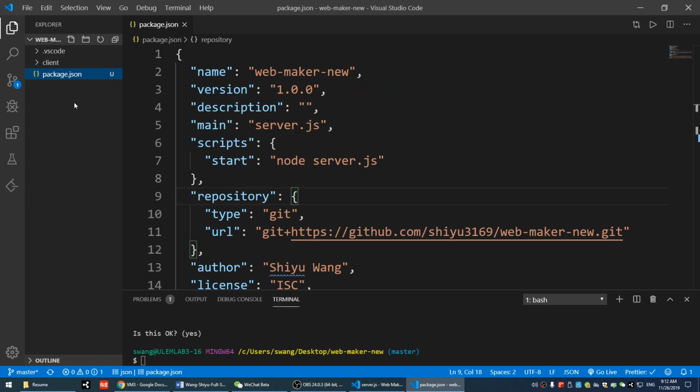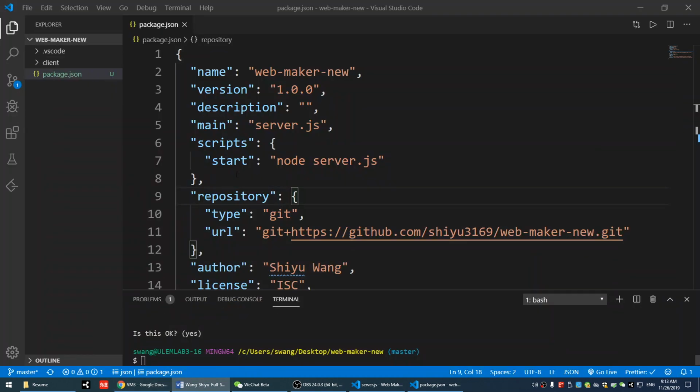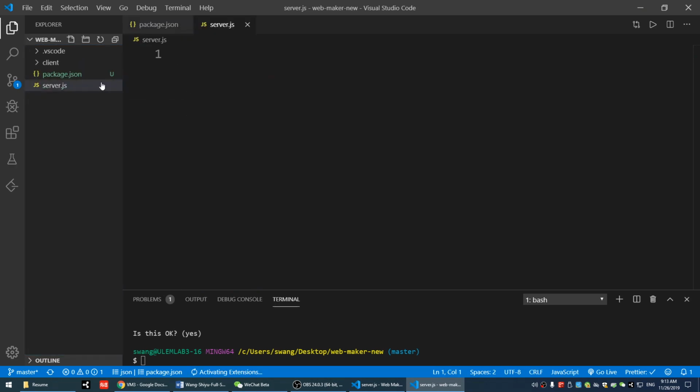So create the package.json inside the server side, and we're basically just using npm to manage it. That's our first step. And now we need to create a server.js file, which is going to be the entry point for our server side. So we're going to create a new file here called server.js.